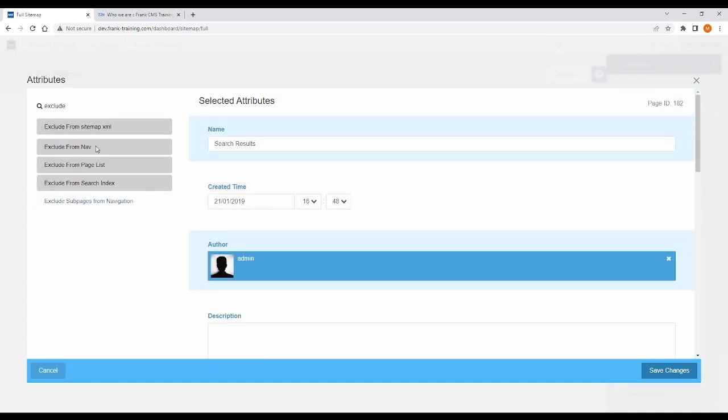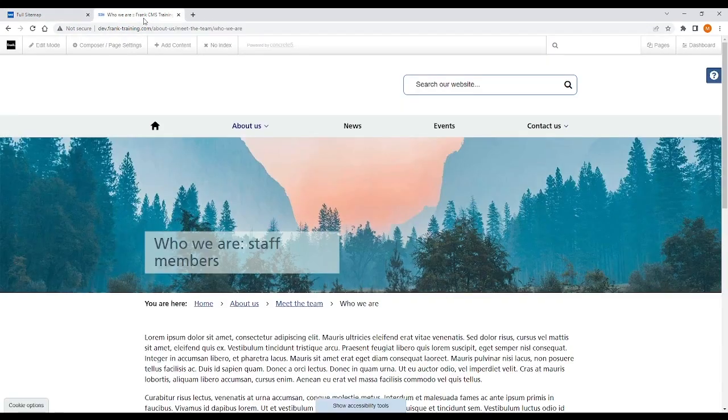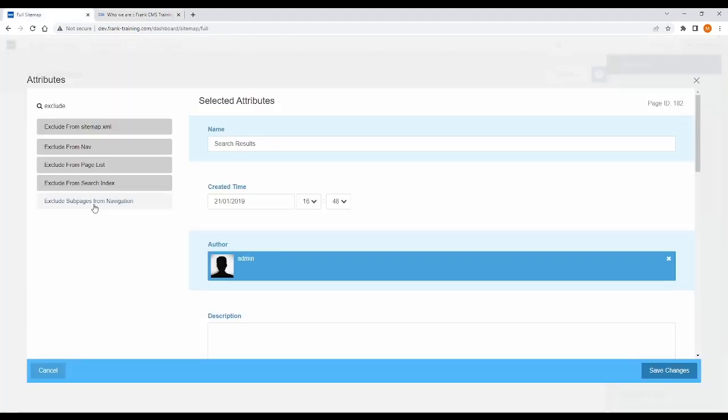Next, we have exclude from nav. This is just telling this page do not appear in the menu. So as we can see, for this search results page, there is no page in your menu called search results, and that's how that's done.